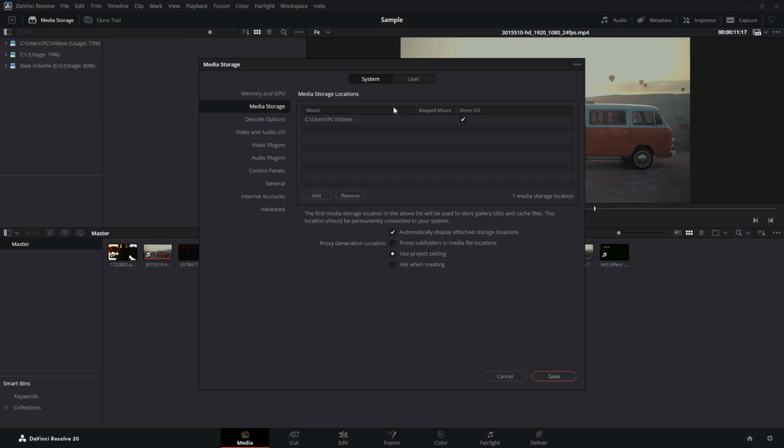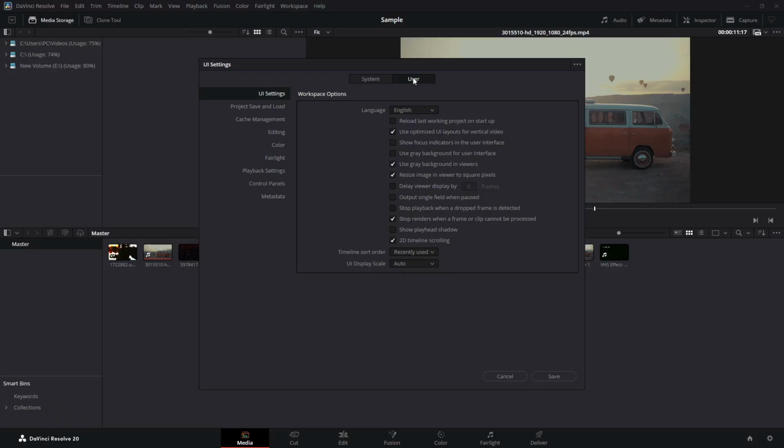Once the Preferences window opens, you'll notice several tabs at the top. Click on User to navigate to the User tab. This section contains all the personalized settings that affect how you interact with DaVinci Resolve on a day-to-day basis.